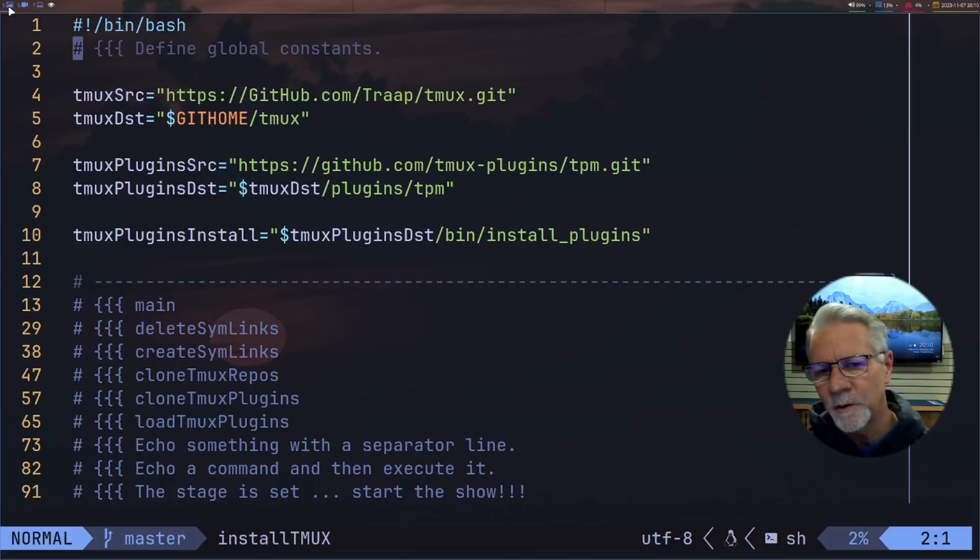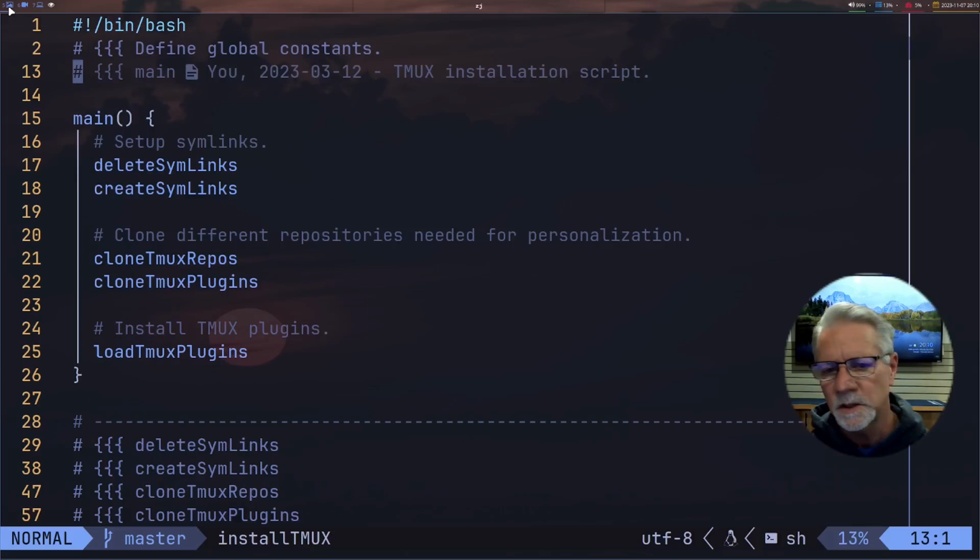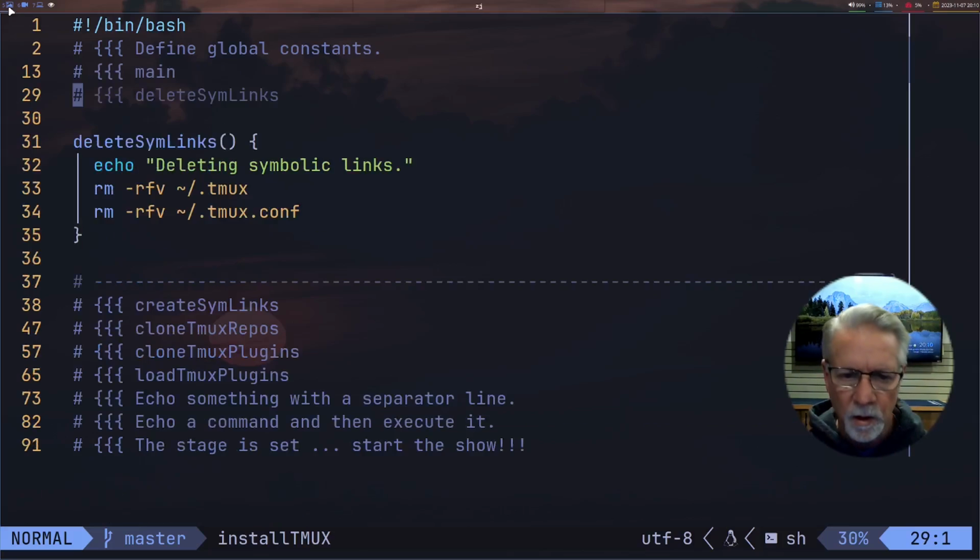One of the things that I do use is a TMUX plugin manager. So you're used to using plugins from LazyVim. TMUX has its own style of plugins, so we will run the install script for that. But this script is really straightforward. You can see it's going to delete the symbolic links, recreate them. It's going to then clone a couple repos, and then it's going to load the plugins. And that's really all this script is doing.